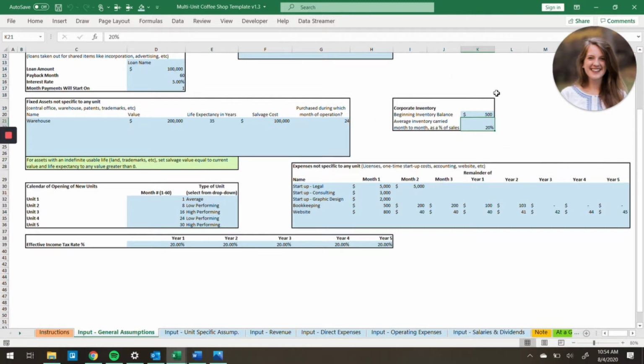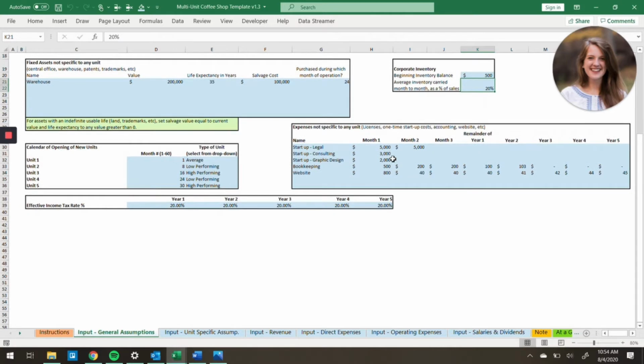You might also have corporate inventory. So that, again, is not the coffee beans and stuff at the individual shops. That would be things like coffee mugs and t-shirts, or if you have beans in the warehouse, just that inventory that belongs to the business as a whole and not the individual units.